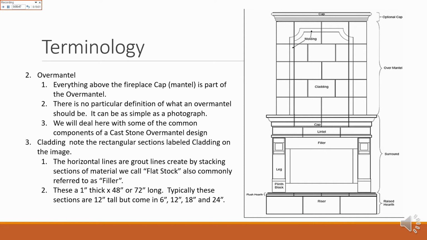So below the cap, the background material that you see that looks like individual blocks or bricks or tiles is called cladding. That cladding is made from a material we call flat stock. Flat stock comes 1 inch thick in 48 and 72 inch lengths. It's available in heights of 6, 12, 18, and 24 inches. You're going to see 3 different areas on the terminology where we use flat stock. Flat stock's a very important element, and you're going to see it quite often.